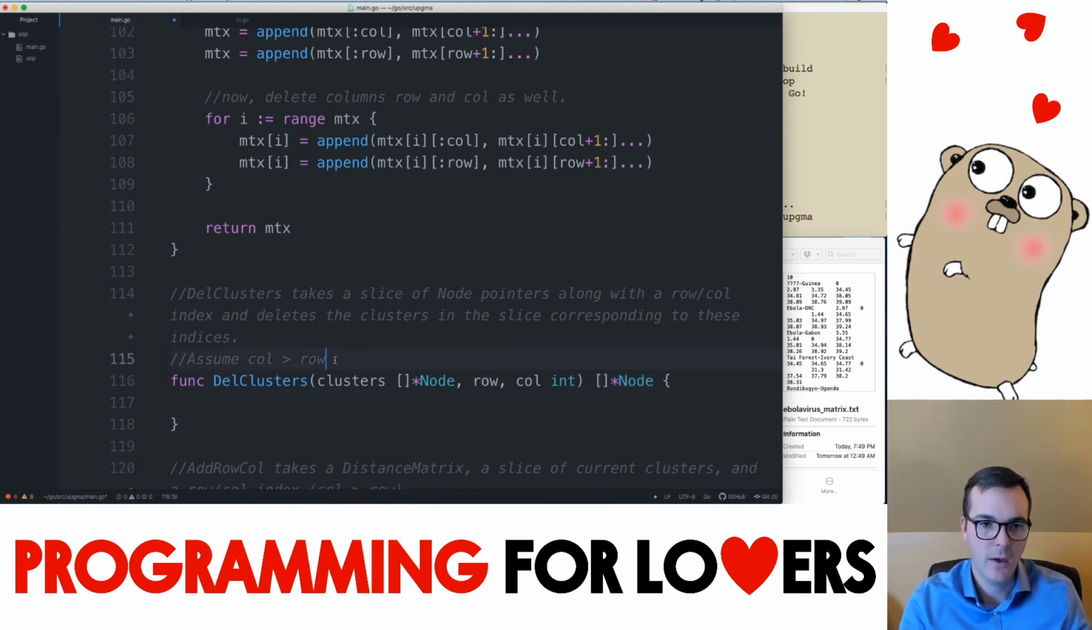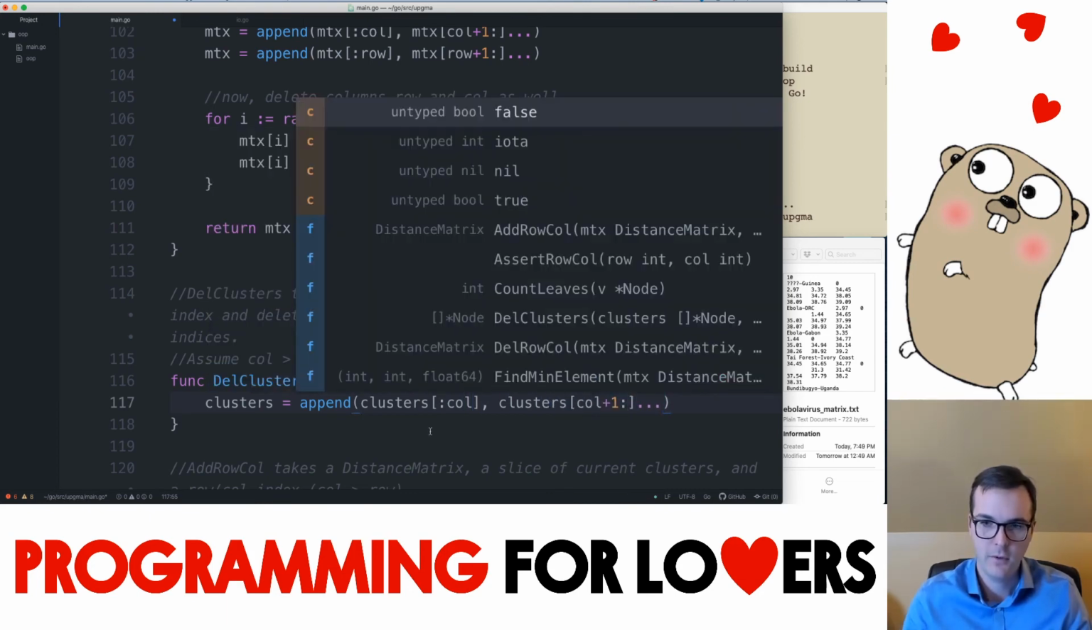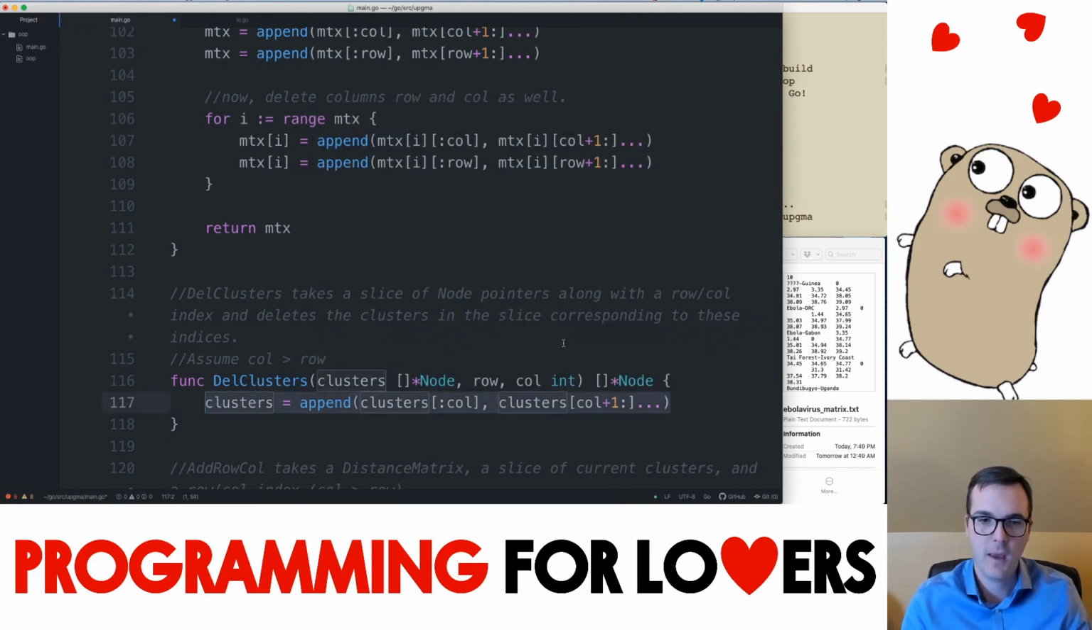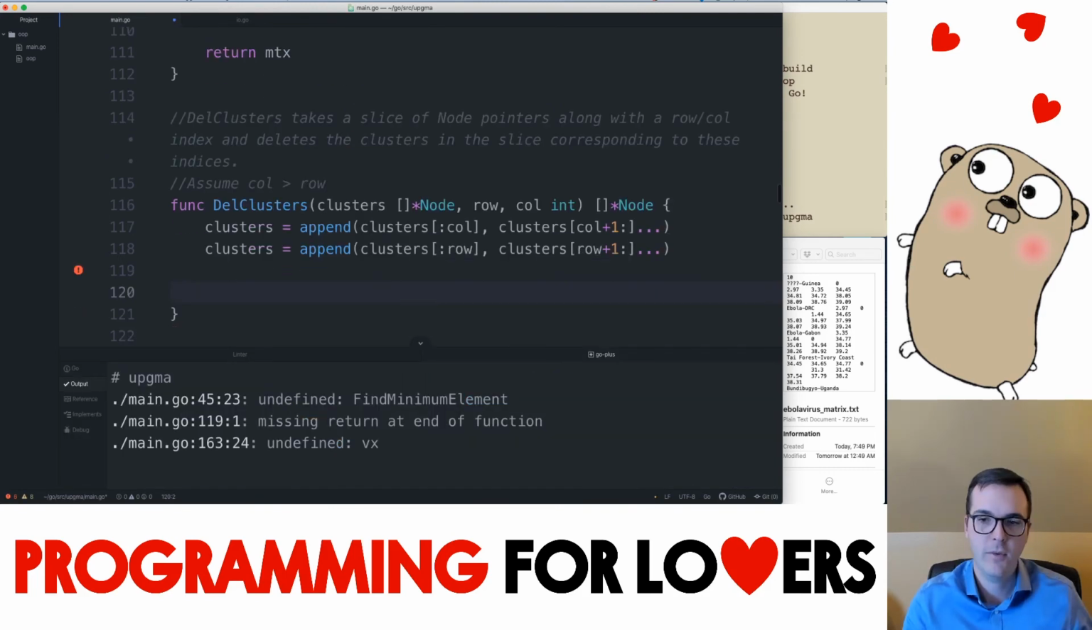And so, again, we assume col is bigger than row so that I can say clusters is equal to append to everything going up to, but not including col, and then everything past col to the end. And I'm going to do the same thing for the row index. Since it's smaller, I've pushed up everything past col, and now I'm ready to do it for row. And it'd be very easy to call our work finished there, but we need to make sure that we return clusters because we said we were going to return that, and that will handle our slice issues.